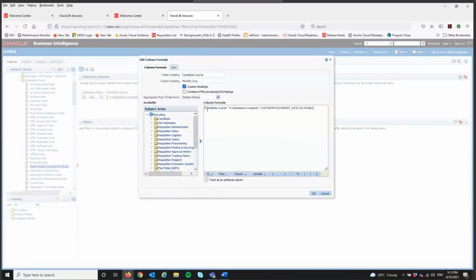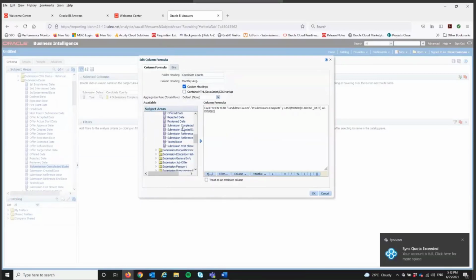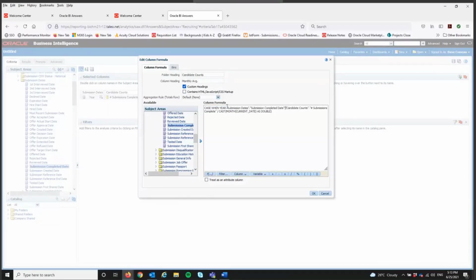And now what we're going to do is a case statement: when year, we're going to bring in submission completed date, is less than year current date, then we're going to say take the number of submissions complete and divide that by 12.